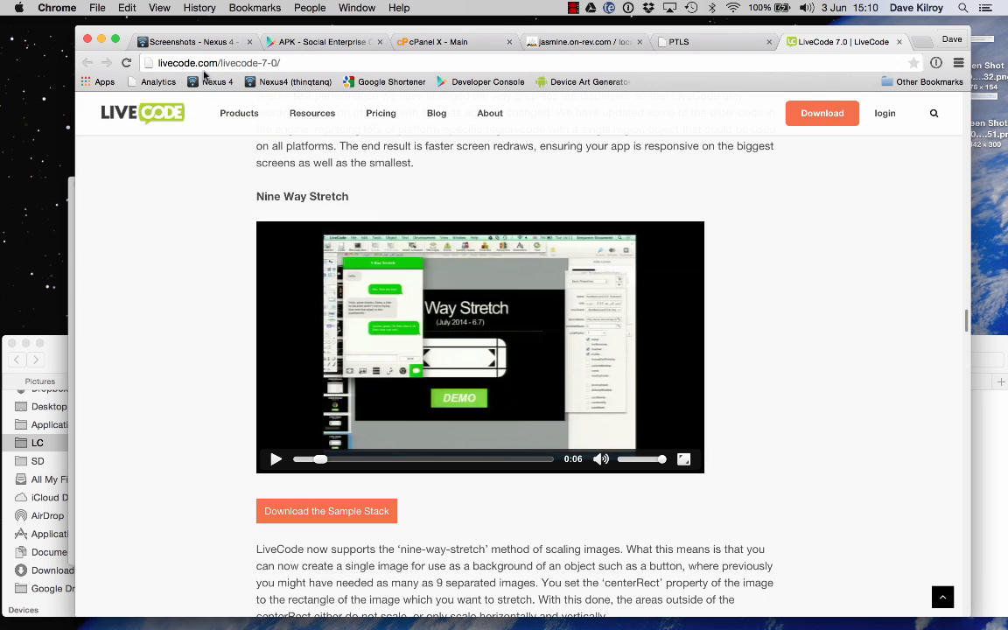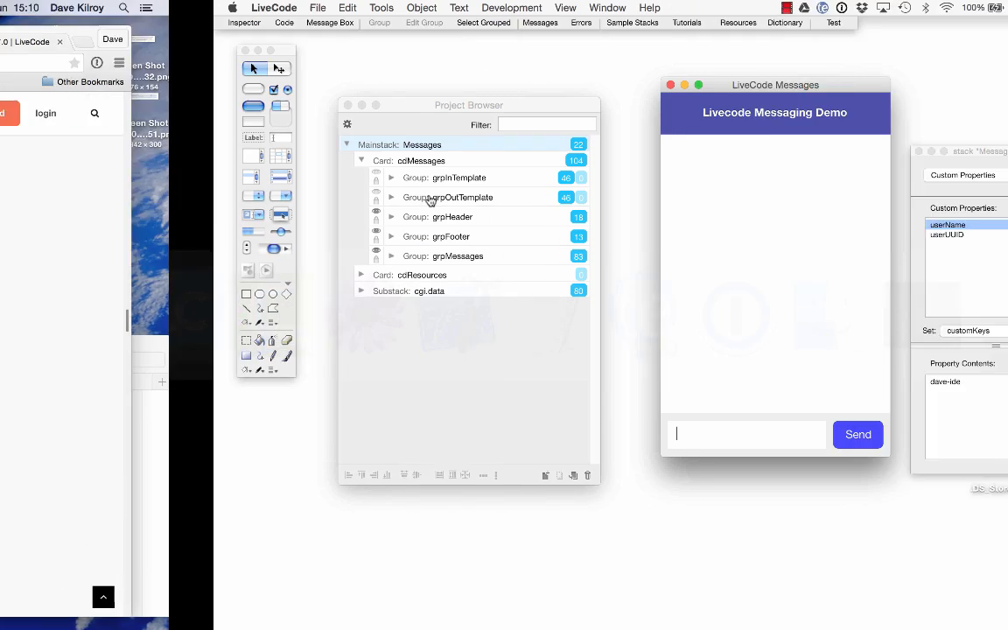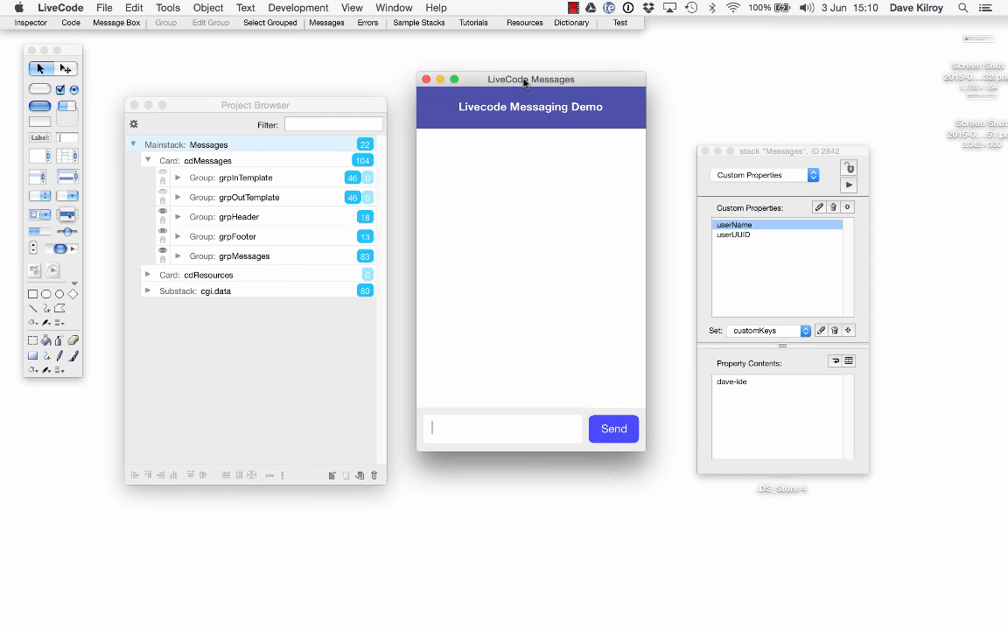It's at livecode.com/livecode-7-0 and it's about halfway down the page. So the stuff I've got here is tweaked, but you can see the real stuff there.